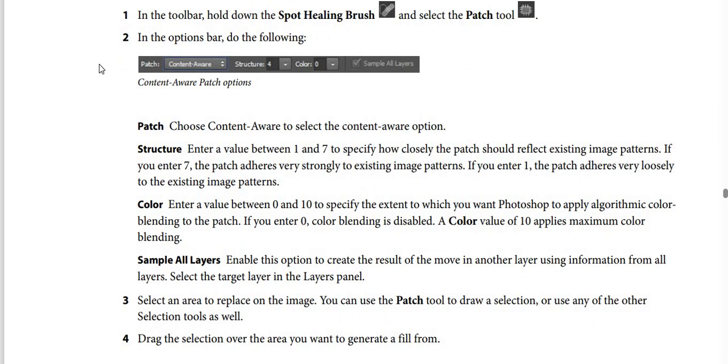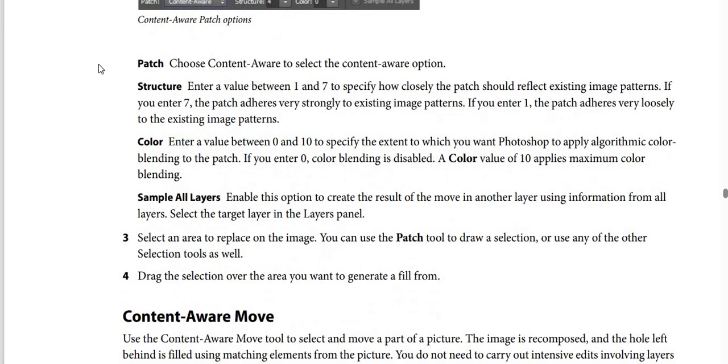Patch means that you have to choose content aware to select the content aware option. And what about structure? Structure means you can enter a value between 1 and 7 to specify how closely the patch should reflect existing image patterns. If you enter 7, the patch adheres very strongly to existing image patterns, and if you enter 1, the patch adheres very loosely to the existing image patterns.